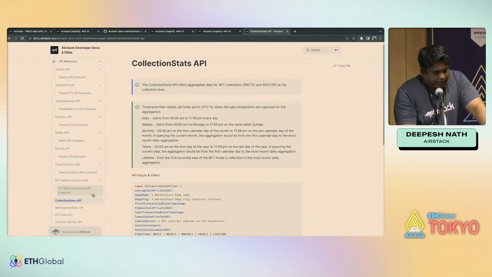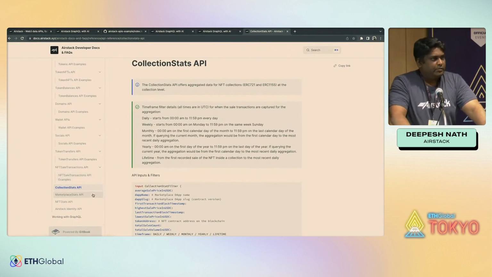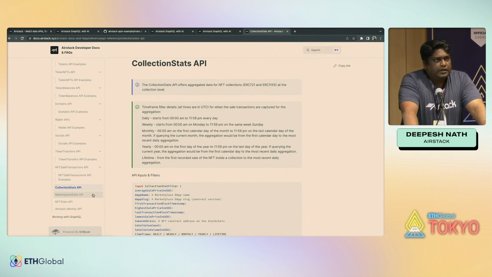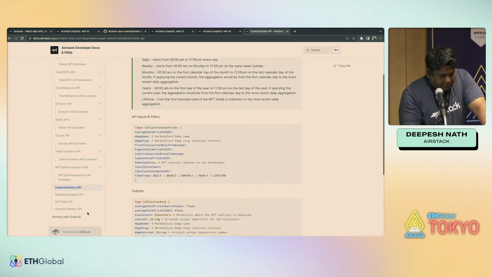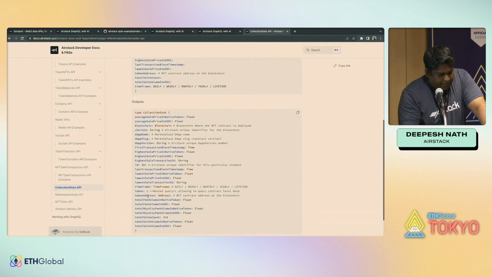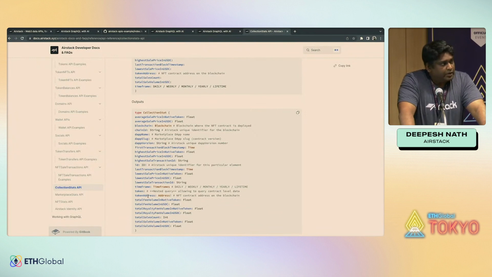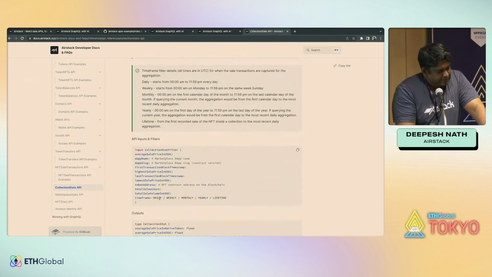Then there are stats related APIs. So basically, you can just get the information like, what's the highest sale price, what's the lowest sale price, what's the average sale price of a particular collection. And these stats you can get on a daily basis, weekly basis, monthly, yearly, and lifetime.